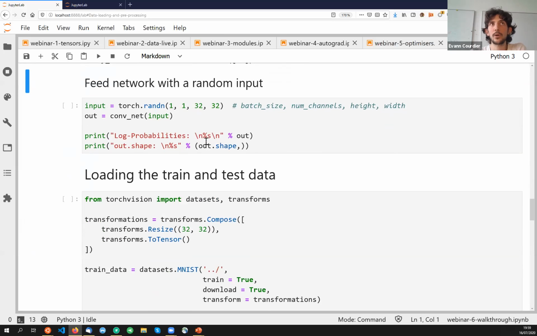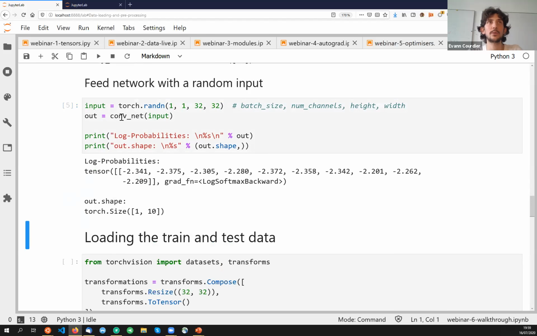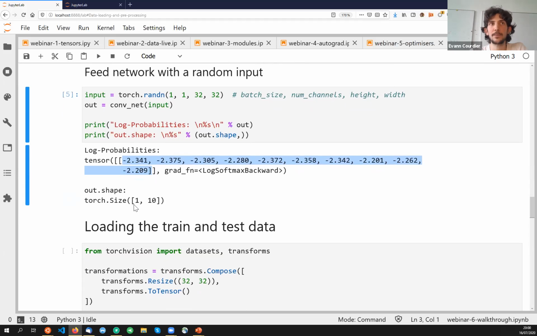We can check, if we want, what would happen if we feed the network with a random input. So we take an input that has a specific size, so batch size, channel, height, and width, and we feed it as input to our convolutional network. And we can see that in output, it will give us what we call log probabilities, because one of the last layers is a log softmax. So it gives us log probabilities. And the shape is 1 times 10. So 1 is the batch size, and 10 is the number of classes we want to classify in.